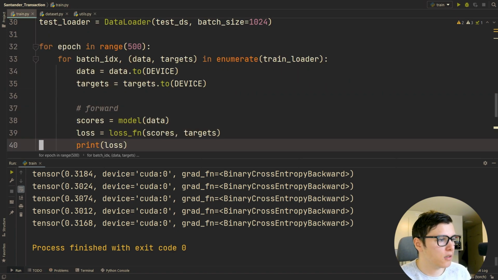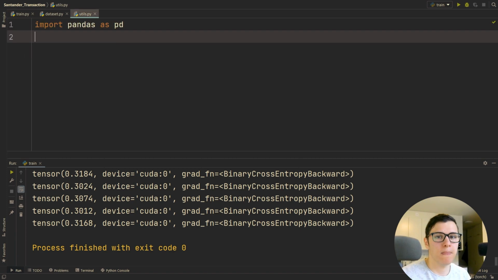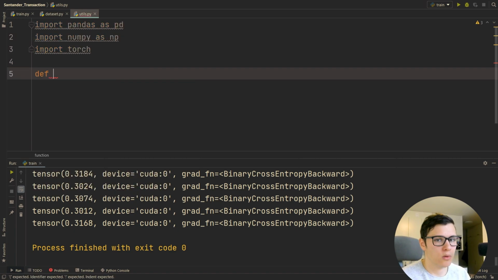All right, remove that stuff. And what we need to do now is actually have a way of checking how good it is. So we'll go to the utils file and we'll import pandas as pd, import numpy, import torch, and we're going to define get_predictions. The metric we're going to use is ROC, and for that we're going to need our target and then the predicted probabilities. So loader, model, and we'll send in a device as well.